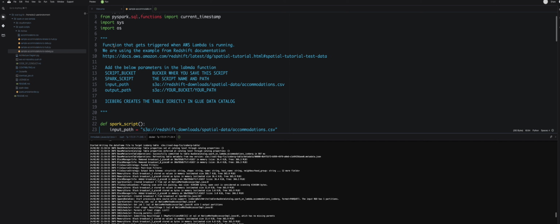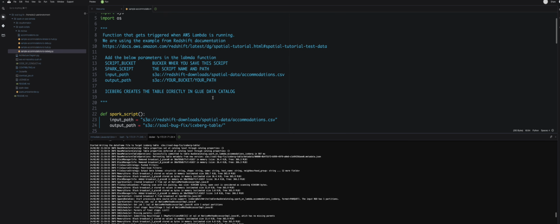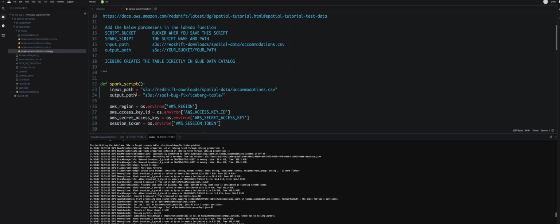What I did today was clone the directory using git clone into the local Cloud9 operating system and tweaked the sample accommodation Iceberg file. What I tweaked is just the location of the input path for the accommodation CSV file, as well as the output path where I want to create the Iceberg table.